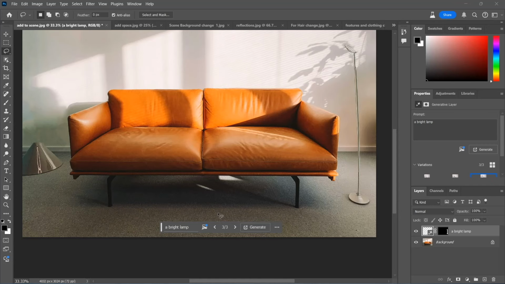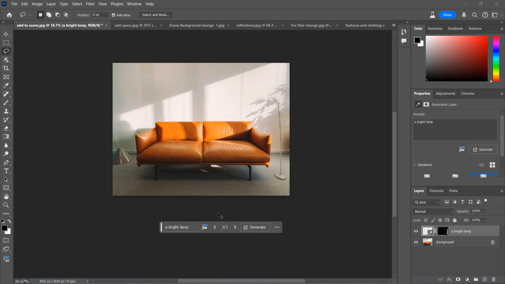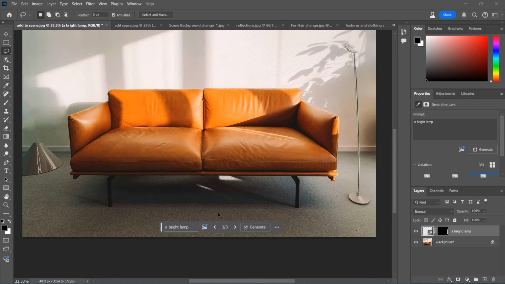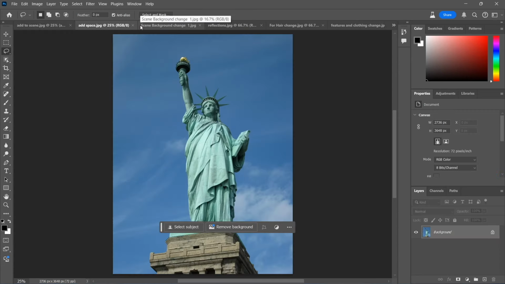Of course, you can also zoom out, and we've gone through the shortcut of doing that, Control and minus. You can also zoom in with Control and plus to get more of your image, which is going to be very important for the next step. So let's move to our next image, as we'll be doing more with the generative AI.